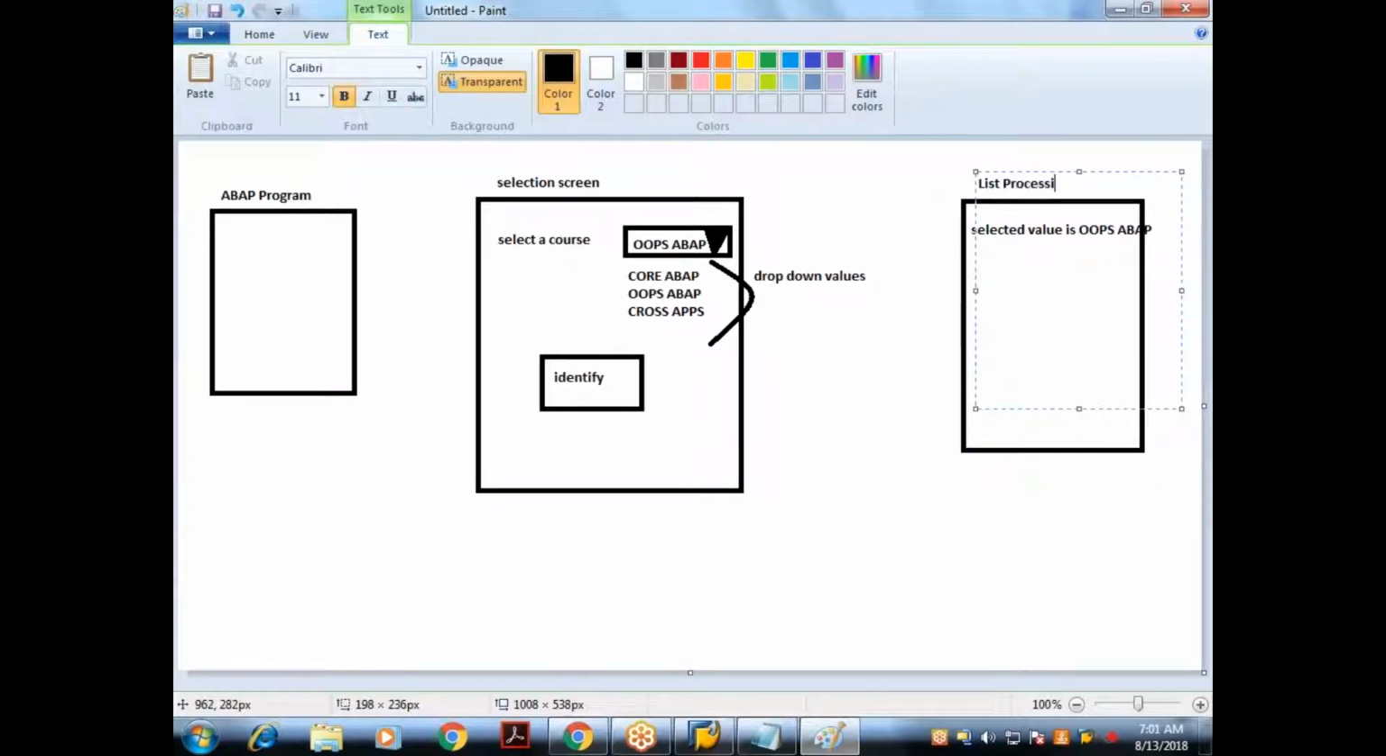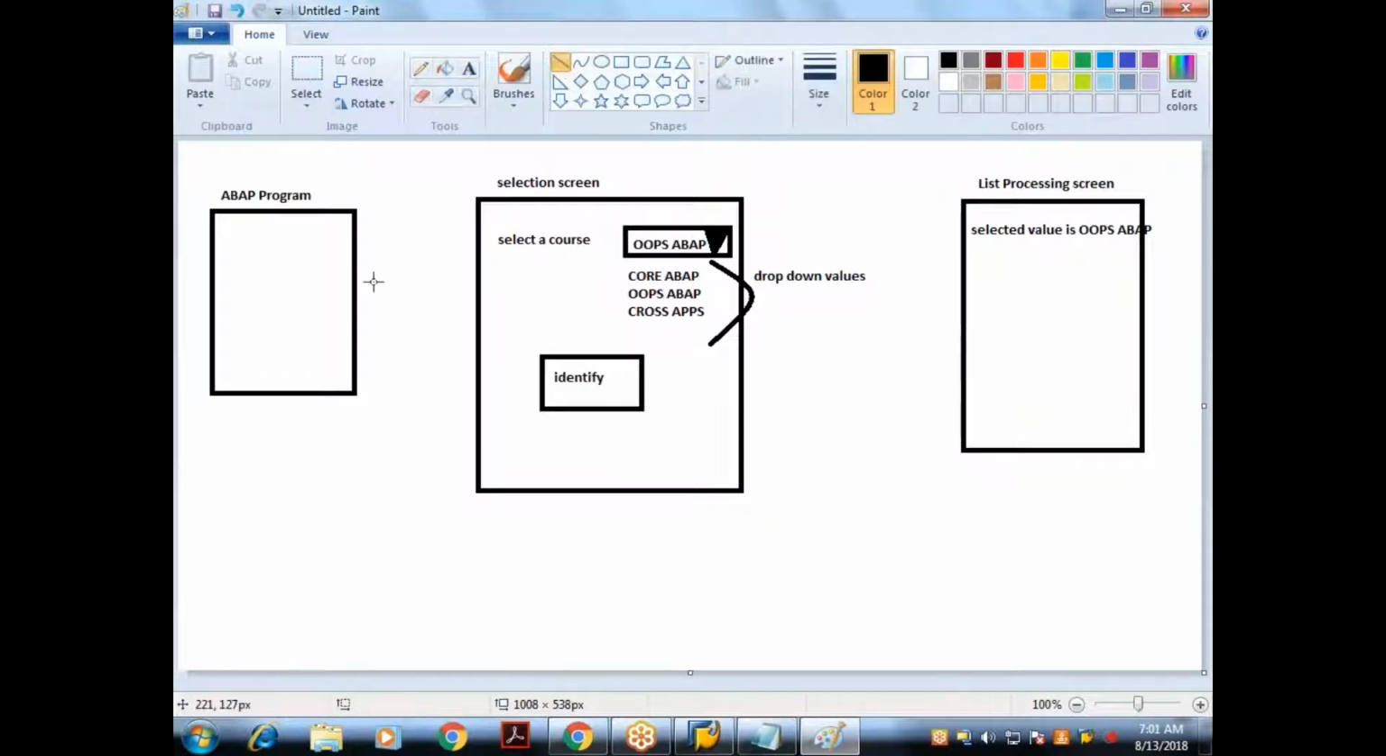Nothing but the list processing screen. So here the main focus is how to design the selection screen containing a list box, a drop down list box. Whenever I click on the drop down list box, it should show me the list of values. So when do we go for a drop down? When you want to show a fixed set of values and you want the user to select any value at runtime, we go for a drop down.